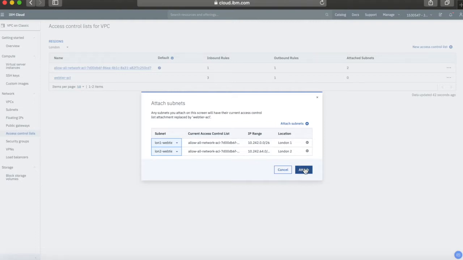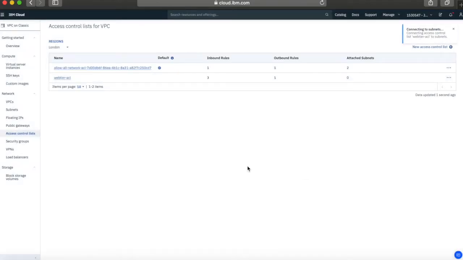You can't actually attach more than one ACL to a subnet at a time. So just bear that in mind. So I click save there.